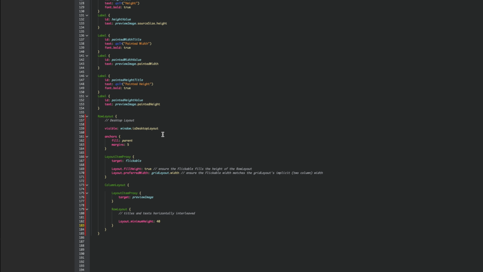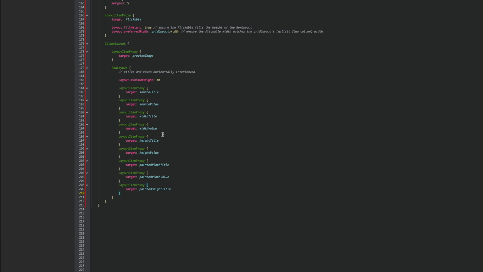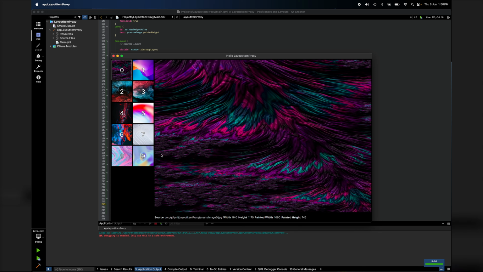This layout will contain 10 LayoutItemProxy components, each targeting one of the labels. Start with the LayoutItemProxy targeting the source title, and repeat the process for all the other labels. These components allow us to use the labels as part of the desktop layout, displaying the text underneath the preview image. Let's run the application and see what we have so far.